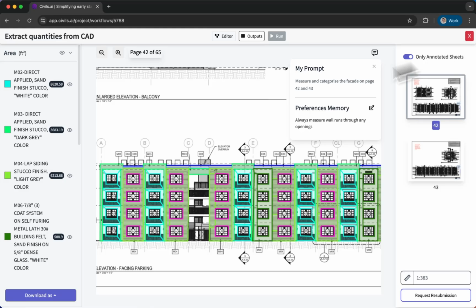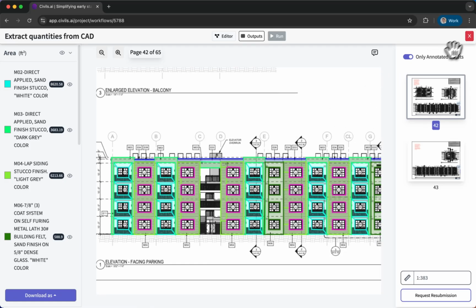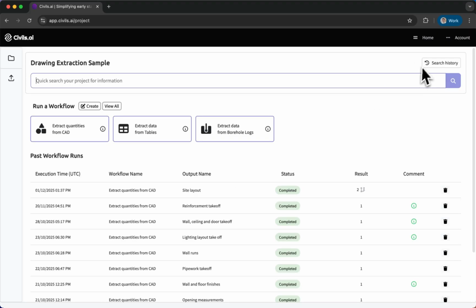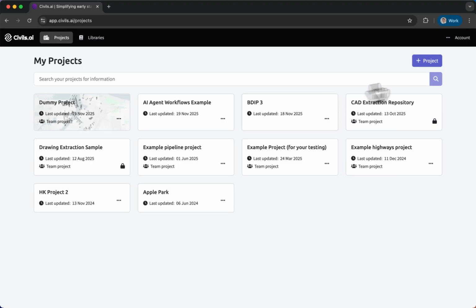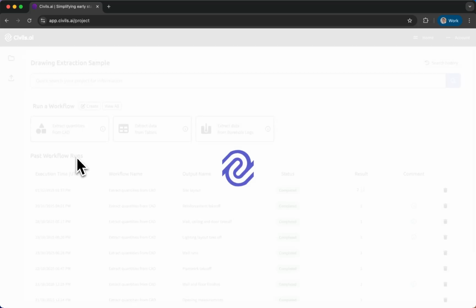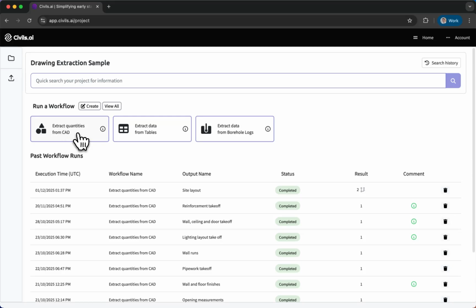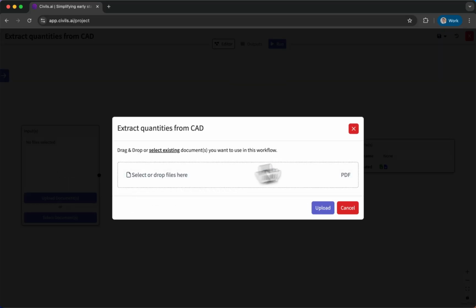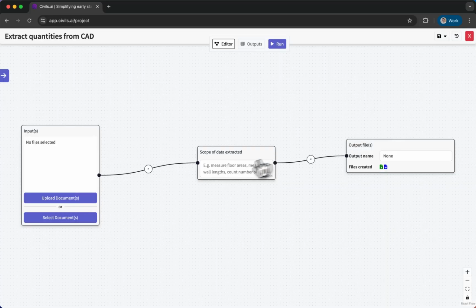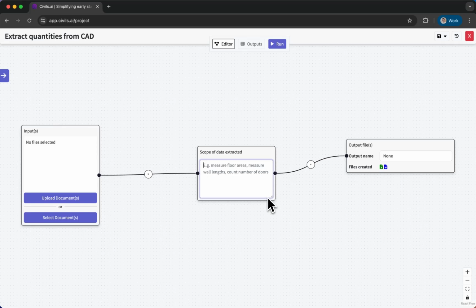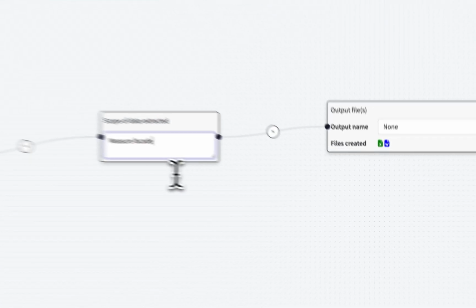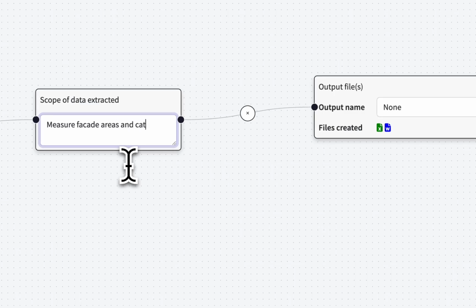And I wanted to show you as well how you actually generate this. So this is the finished result, but on Civils.ai, the way you create that result is you click this add project. So you create different projects, and then within this project, I click this extract quantities from CAD button. I drag and drop the PDF drawing set, and then I type in my prompt. So I can type in here, measure, facade, areas, and categorize.